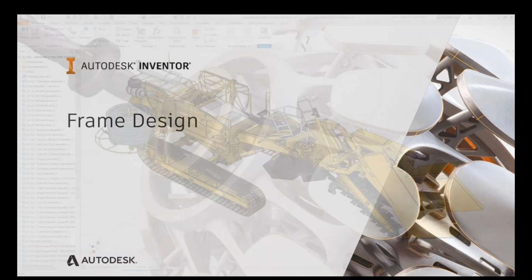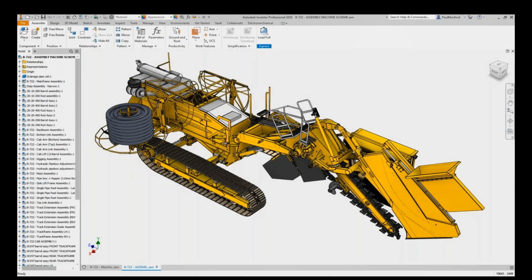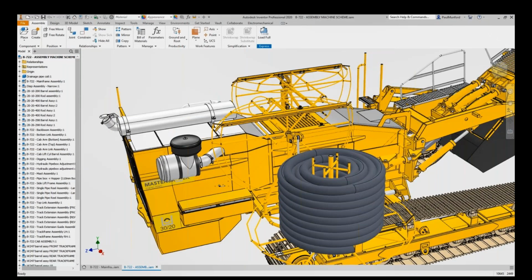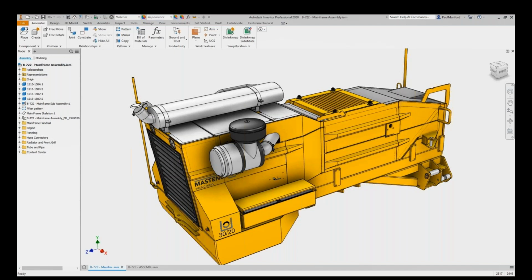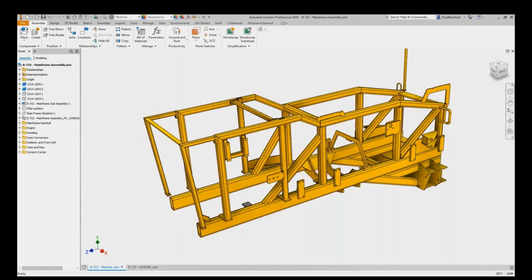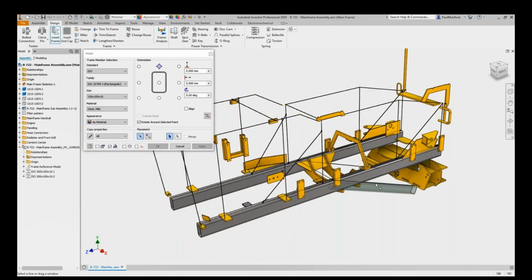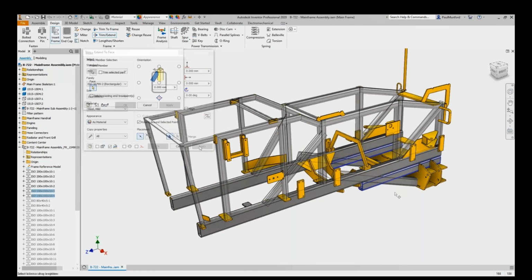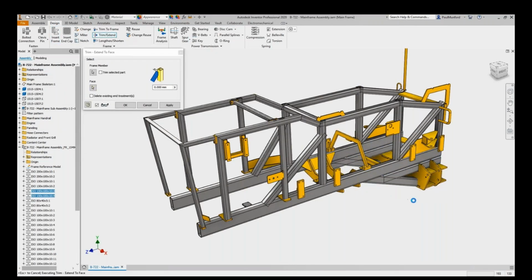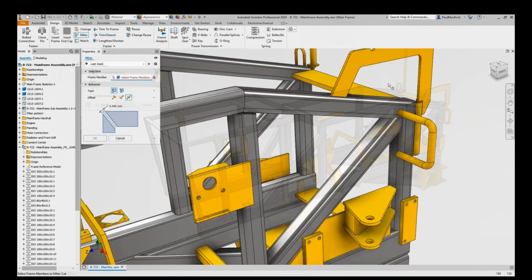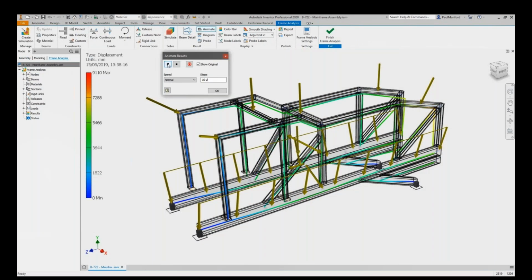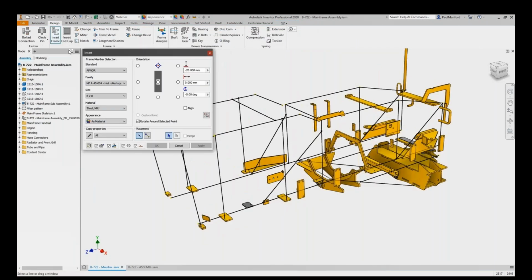So the nature of structural frame design with standard frame profiles and corner treatments makes it a relatively simple yet tedious modeling task that's perfect for automation. Autodesk Inventor makes frame design simple with tools specifically created to make inserting frame members, applying end treatments, and analyzing the performance of the frames fast. So let's take a look, right?